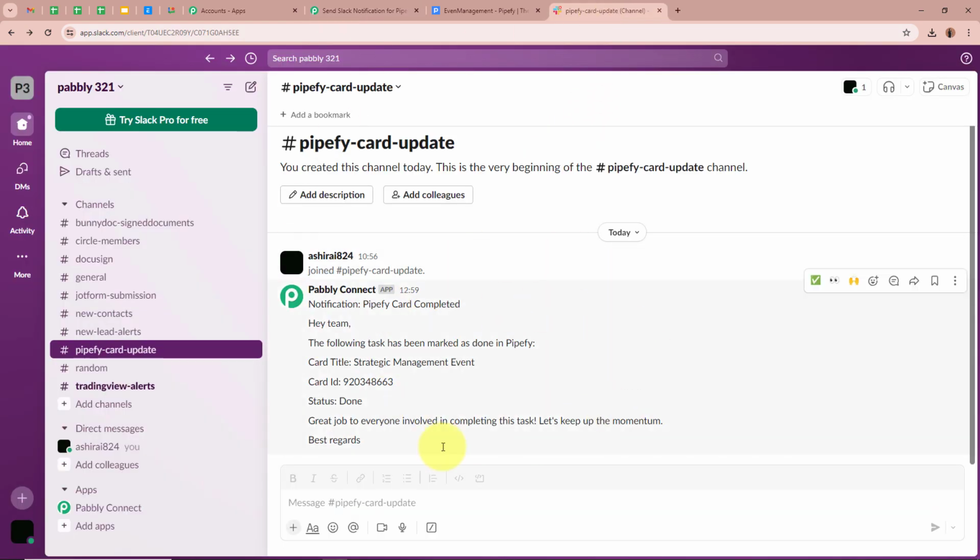And yes, as you can see right over here, a notification is forwarded on our Slack channel, which says notification Pipefy card completed. It has the detail of the card title as strategic management event, the card ID and status as done. So this means that we successfully connected Pipefy with Slack with the help of Pabbly Connect.